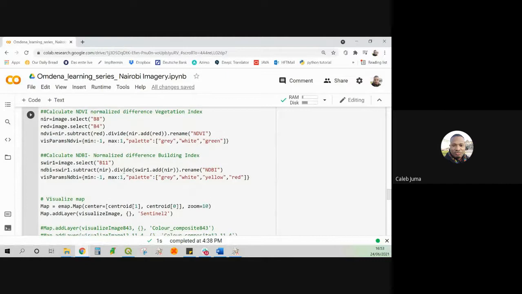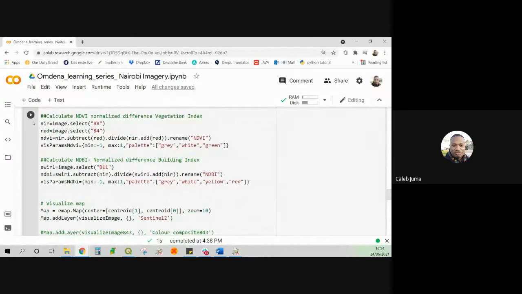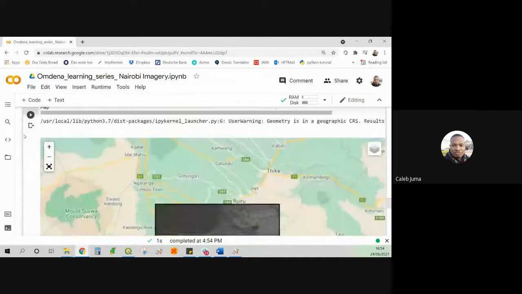And then when you're looking at this other index, it's supposed to highlight urban areas, but there's something that I will show you. It's not a perfect method, because it also highlights other features, but you'll be able to see later. So let's run the code. Yeah, running it.